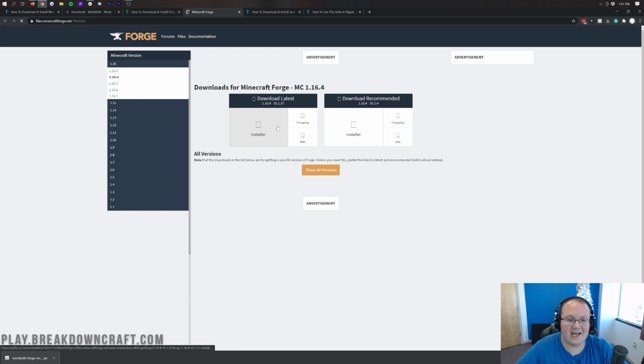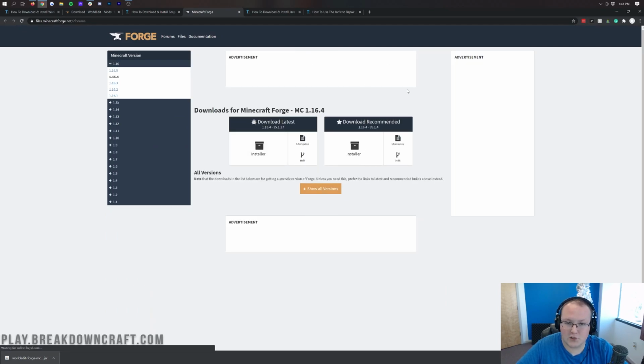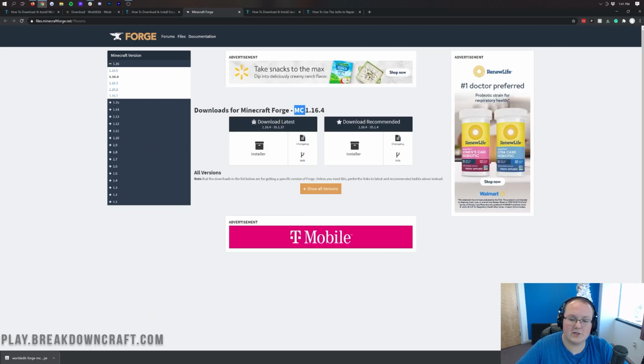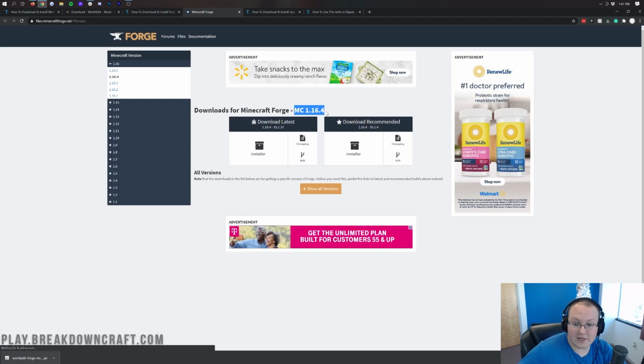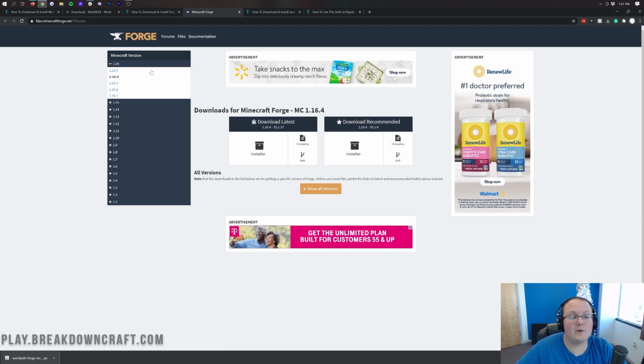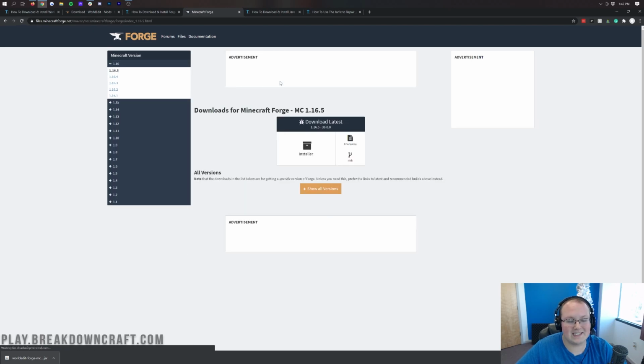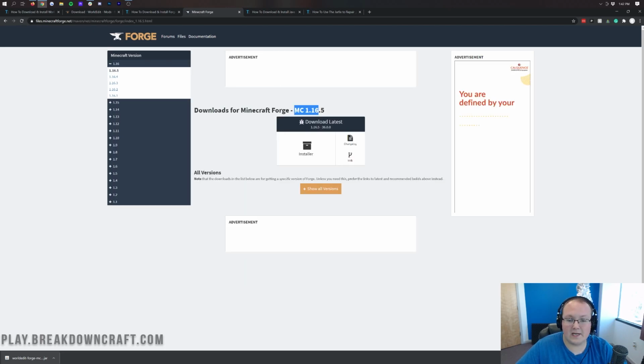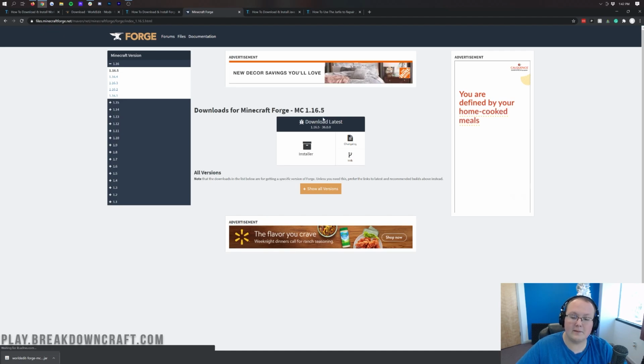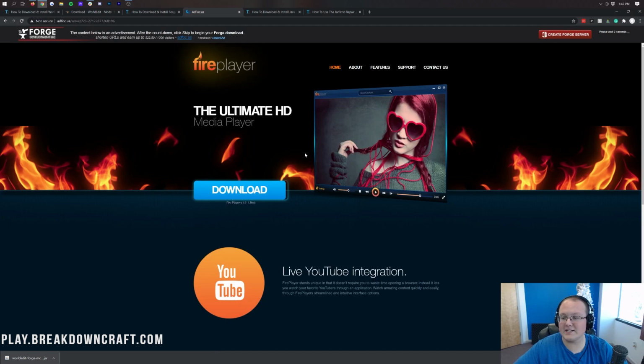Let's go ahead and click on this green download button, and it will take us off to Forge's official website, where we want to make sure it says MC 1.16.5 here. As we can see, it doesn't. To fix that, we want to come over to the left-hand side, click on plus 1.16, and then click on 1.16. Then we have MC 1.16.5 right here, meaning we can come under download latest and click on the installer button. Now, after a few seconds, it'll take us off to Adfocus.